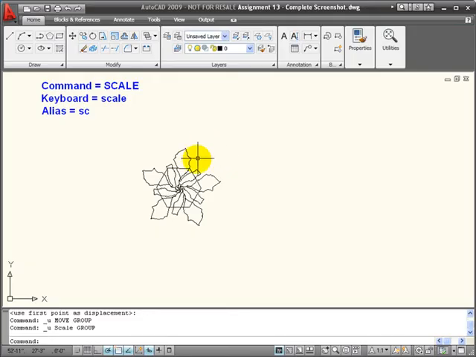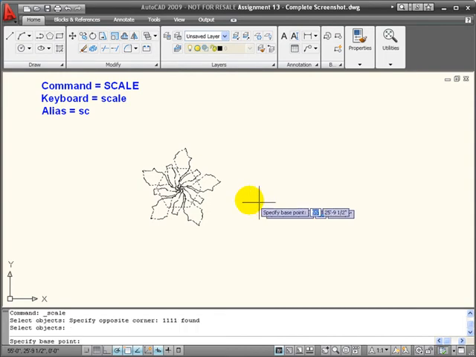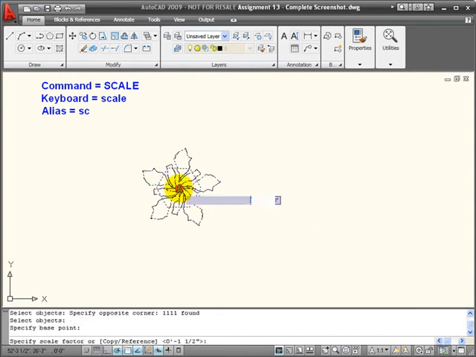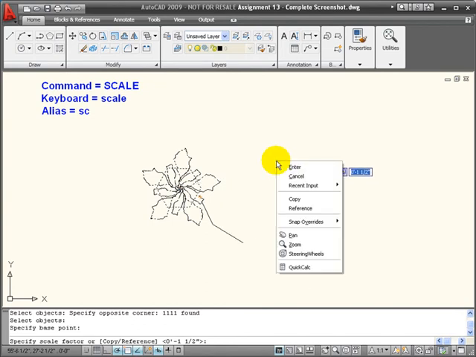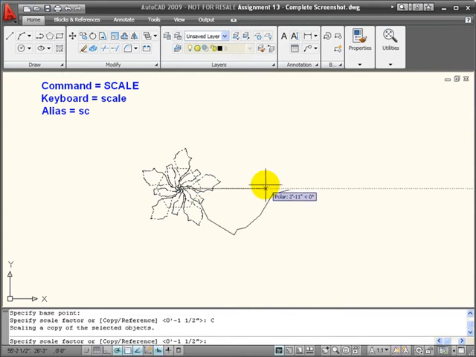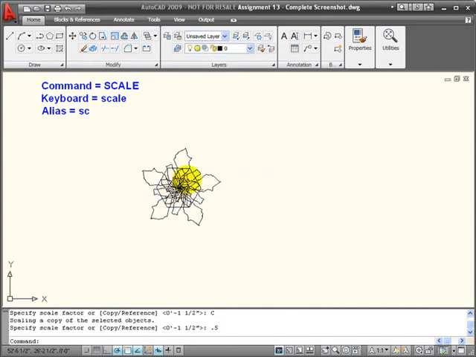If I want to copy an object while scaling, I have that as an option of my scale command. I'm going to choose the object, and I'm going to use a base point of the center. And now when it's asking me for a scale factor, I also have, if I right click, the option of copy. I'm going to choose copy, and now I'm going to enter a scale factor, and I want this to be half of its current size, so I'm going to say 0.5. And you can see that there's a smaller plant that's been created inside of there.